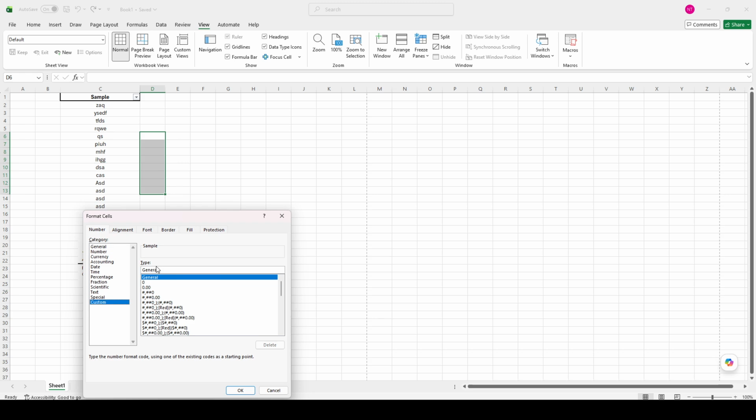Now move to the text box under the word Type. Click inside that box and delete whatever text is currently there. After that, type 00000. Each zero in this format represents a digit place. That means if your number has fewer digits, Excel will automatically add zeros to the front until it matches the total length you set here. For example, if you use 5 zeros and the cell contains 123, Excel will display it as 00123.